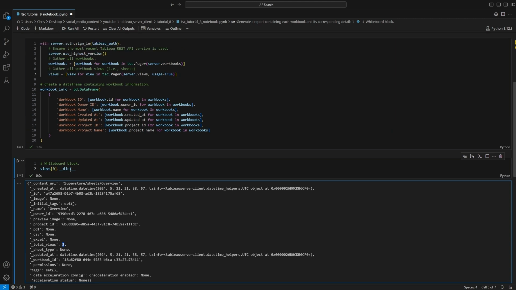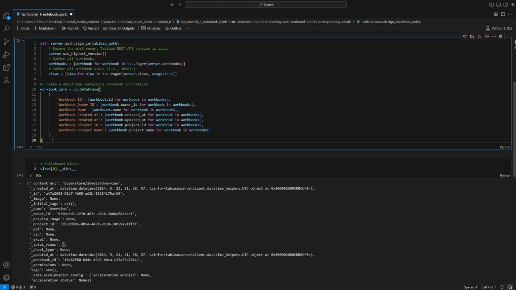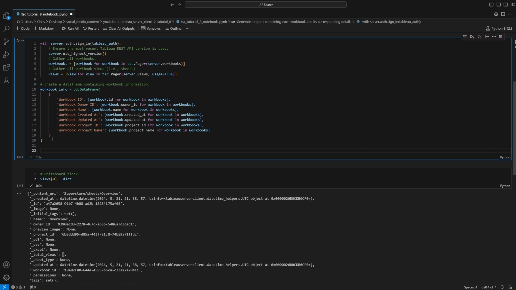Now what I want to do is take this information for each of these views and create a data frame that's going to contain the number of views per workbook. And why am I going to do this? I'm going to get the number of views per workbook and eventually merge that back with this data frame, so that I can include that for each of these workbooks, along with the corresponding details we've already captured within the workbook info data frame. So let's go ahead and do that. Create a data frame containing number of views per workbook.